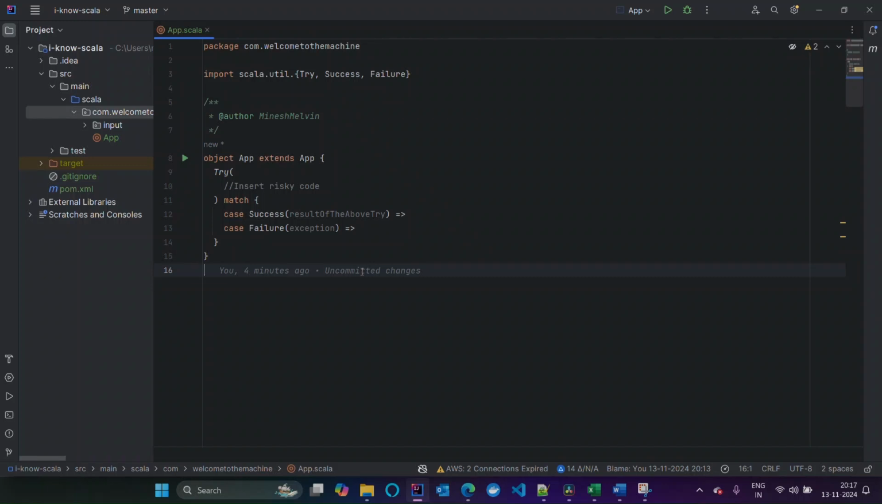Now, when you put a risky bit of code inside try, it gives you a sort of safety net. If things work out, you get a success. That's when everything has gone according to plan and you get your expected result. And failure if something goes wrong, with the exception containing the information about why things went wrong. Now, you might be wondering, what sort of things do engineers put inside a try block in real life applications? Quite a few actually. Let me give you some examples.